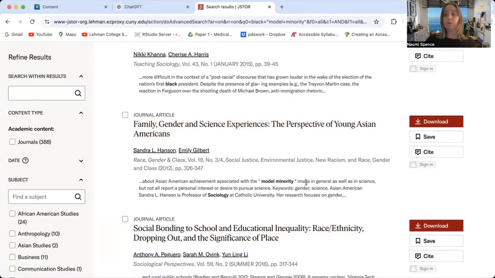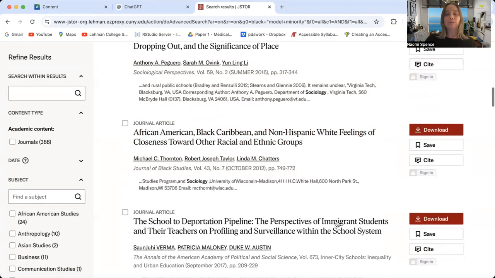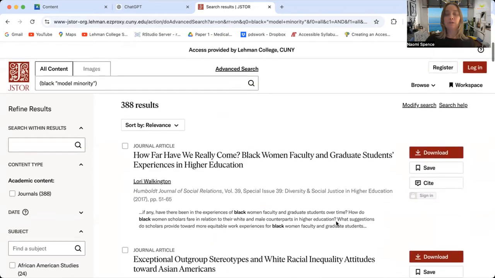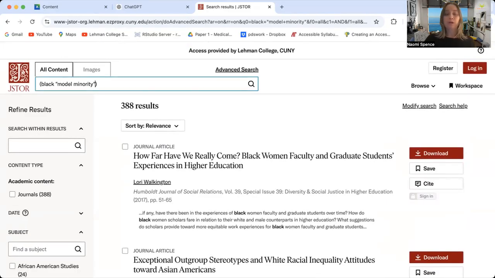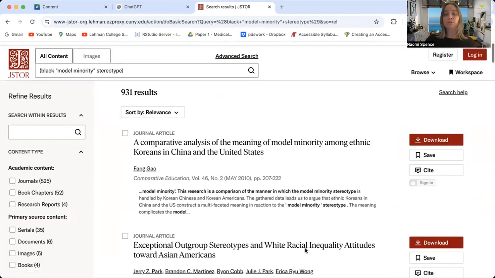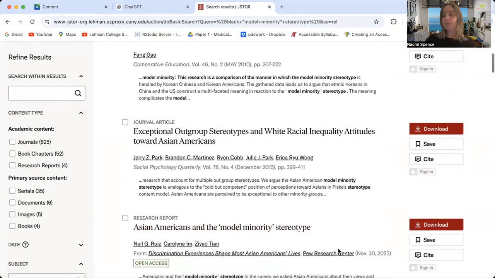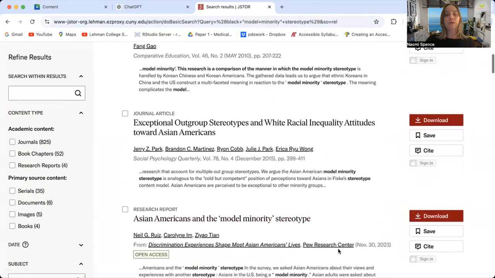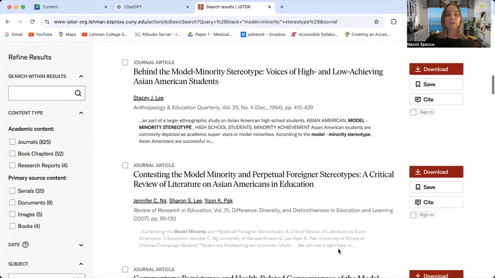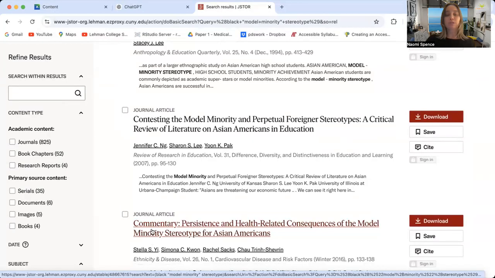A lot of these do talk about Asians. I'm looking for the Black model minority stereotype. And so again, I should take my time and look through what those options are. I might want to add something about the stereotype in my search terms to see if I can get something a little bit closer, right? Instead of Black, I may change it to African American. You can play around with those kinds of things in your search terms until you start to find things that look more closely related.